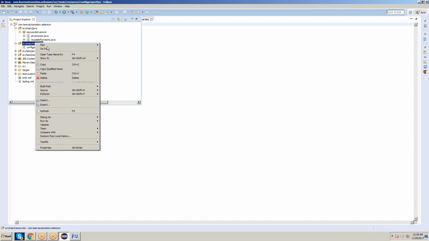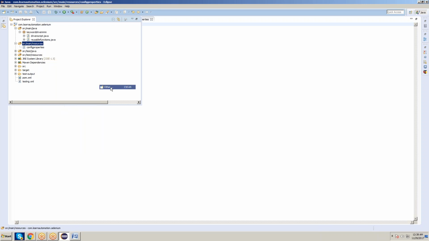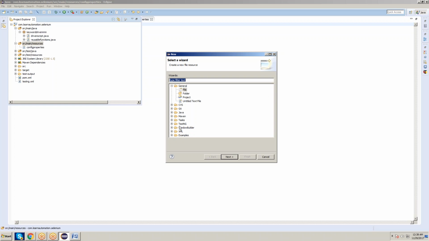Here we need to come and go to resources. Take a new XLS file. There is no other option. Java, XML, and Windows. No, XLS file format. Where is the test XLS file?